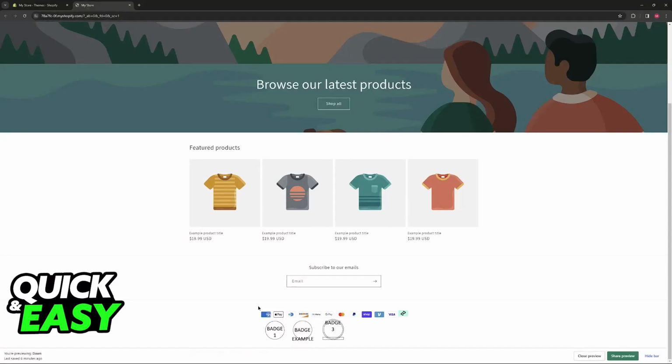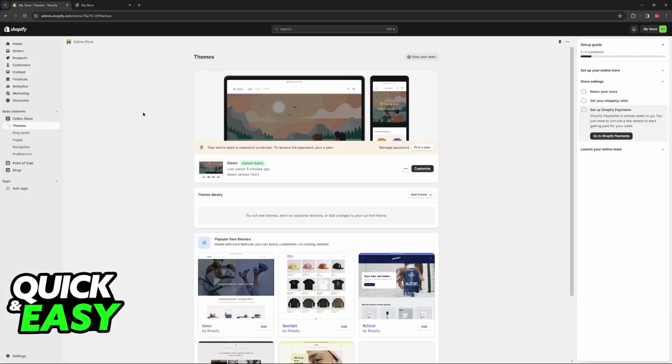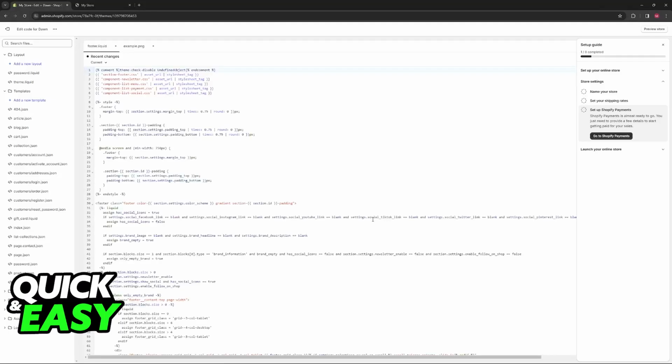To do this, you will have to manually change the code for your theme. So go over to your store dashboard, go over to the themes category, and in here, find the theme that you wish to customize. Click these little three dots and then the option to edit the code. So we have basically two major steps that we have to do. We have to import the image of the trust badges as an asset and then add the trust badges to the footer.